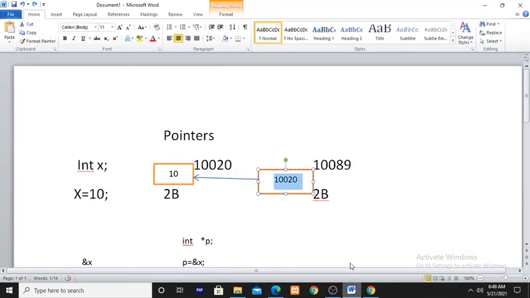P holds the address. P holds here in this location. This is the location P. This is the location A. So what is stored in the location P? P holds the address of the location A. P refers to the address of A. Pointer P refers to the value of A. That you have to remember.